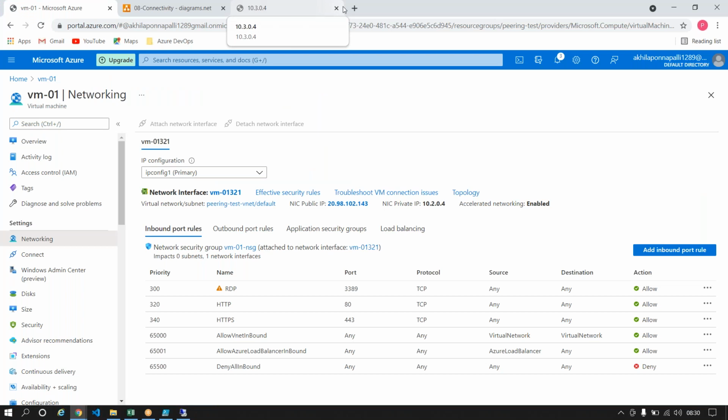The one that I did right now is called a global peering, because I peered two different virtual networks that are sitting in two different regions altogether. If you peer two different virtual networks sitting in the same region, it's called a regional peering because you are doing it in the same region. This is the concept of peering, guys.